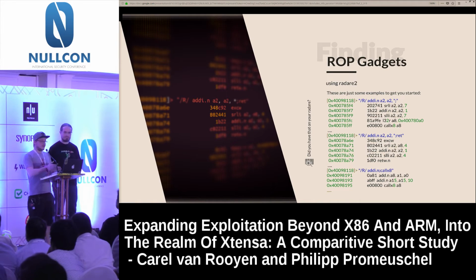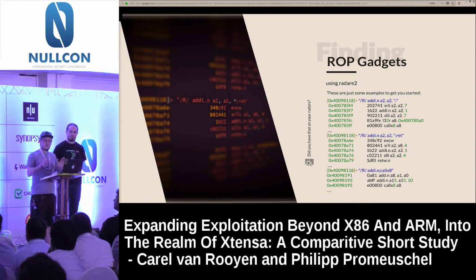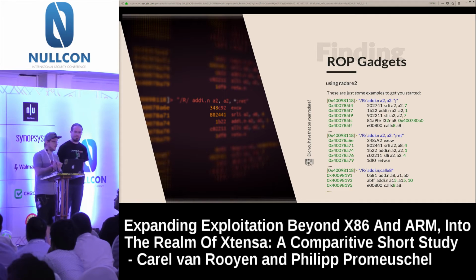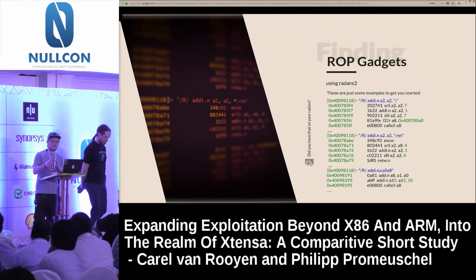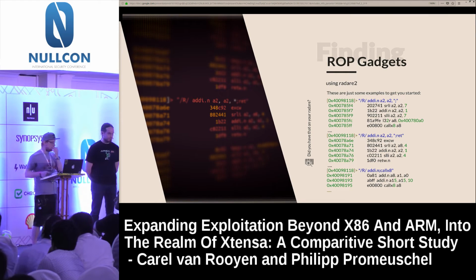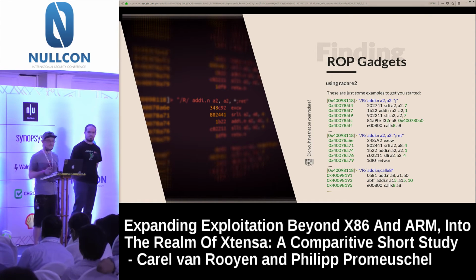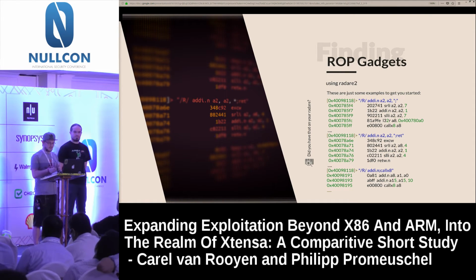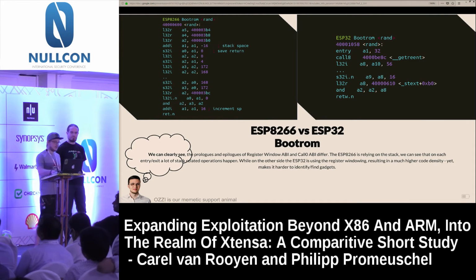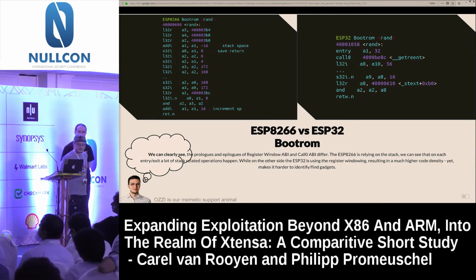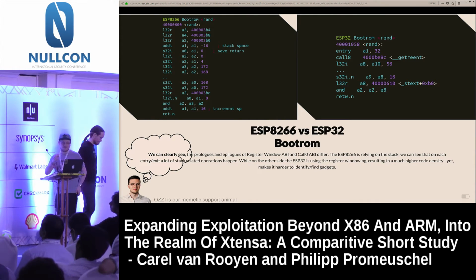So yeah, just to speed this up a bit, we use Radare2 for finding the ROP gadgets. There's also an implementation for Xtensa by Jo Sandin called XROP, but I use Radare. It's a bit slower, but it's a really nice reverse engineering tool, and the ROP gadget search so far was really helpful for me.